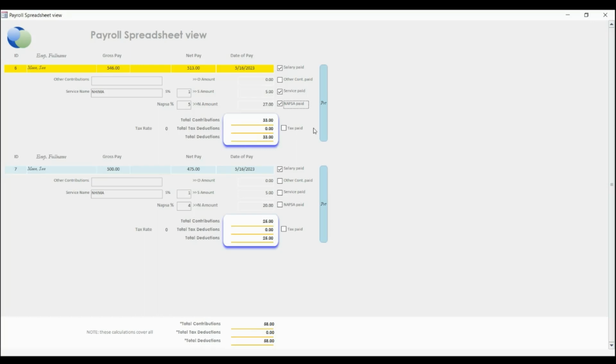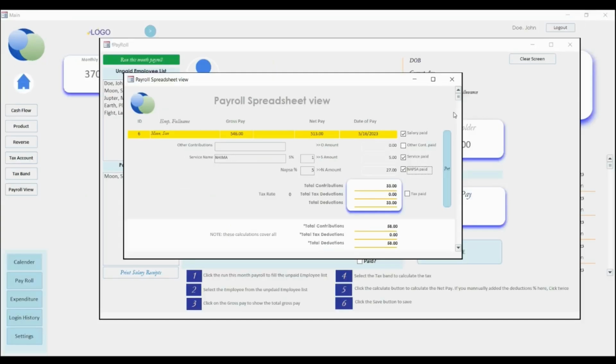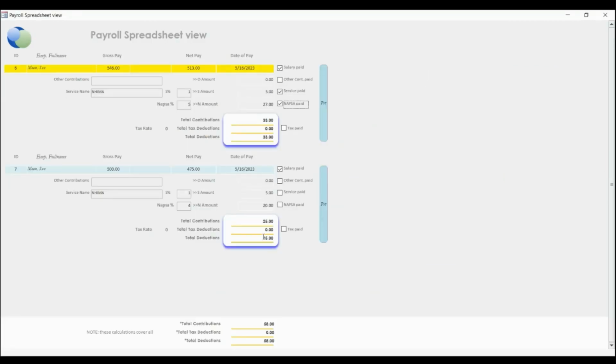So on this form, in this section here, the total deductions amount to 33. On this one, the total deductions amount to 25 because the total contribution plus 0 is going to give you that. 33 plus 0 is going to give you that. So you add this and then you add that, and what you end up with is this number here, 58. So that's what is going on there.